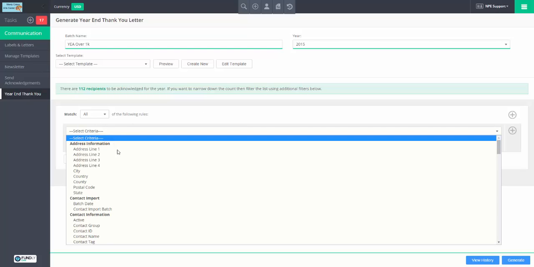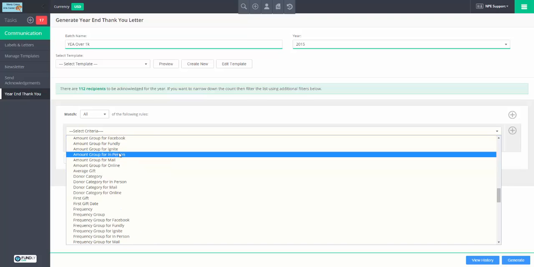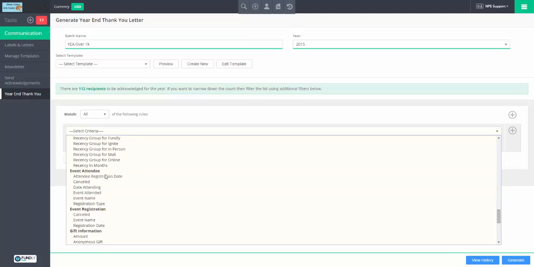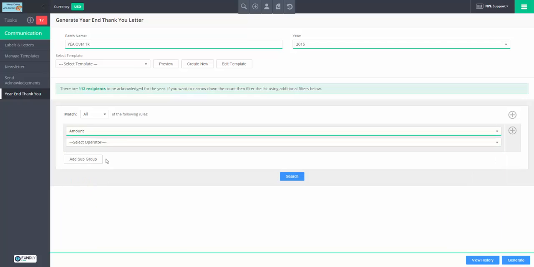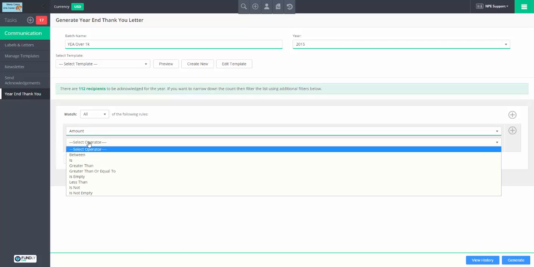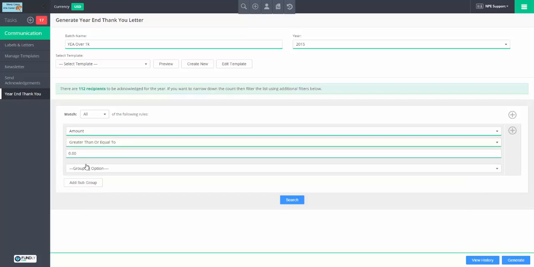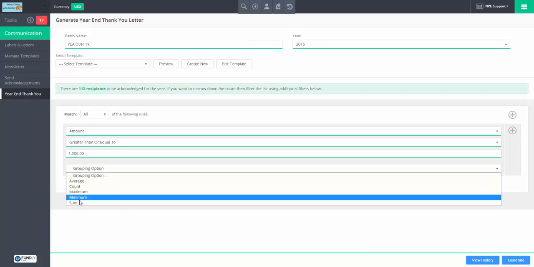So we can go ahead and say, all right, what's our criteria? We want everybody who gave, so we're going to keep going down until we get to the gift section, an amount. Amount greater than or equal to 1,000. Now, on its own, this will look at individual amounts. So someone gave a donation for $1,000 in one go. This wouldn't catch someone who gave 2 500s or some other combination therein. So for that, we have a grouping, and we use sum.